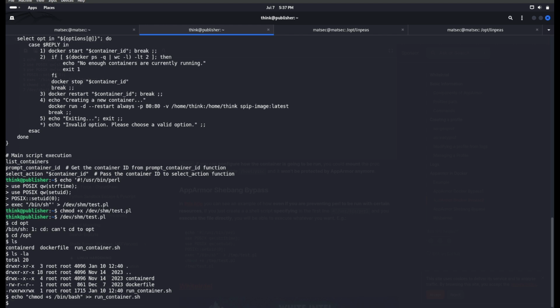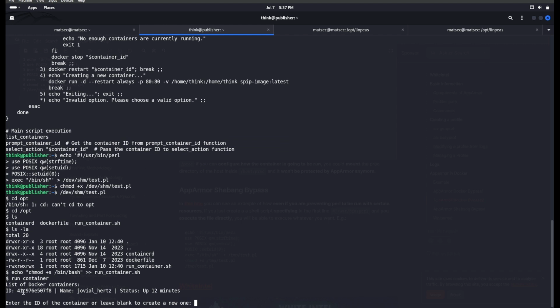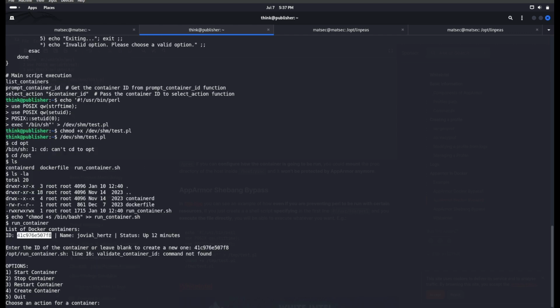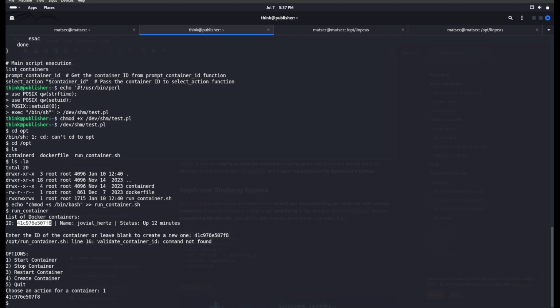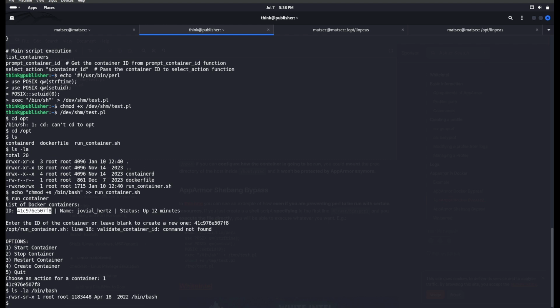Now we have to run the container, which is run container, and it is asking for the ID. You have to just copy this and paste it over here. And we have to start a new container, click one. Now we have to check whether we have access to bin/bash. Yes, we have setuid access.